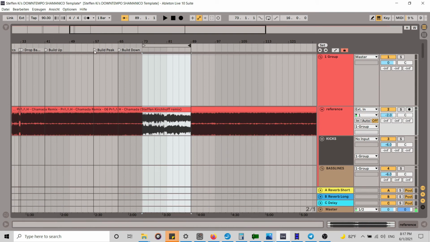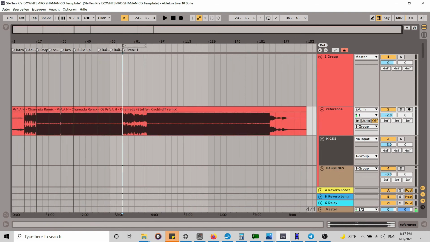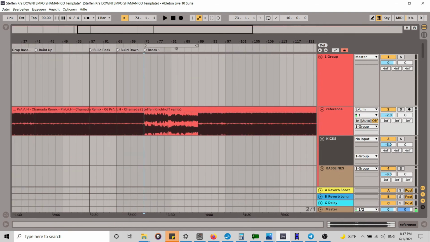So let's have a listen again from the build peak. So this is the peak moment, then we're building down, taking off, and then we're getting into the break, which I can already put a locator here. Break 1, because on this track we only have 1 break. It's interesting. Usually I have 2. This one, it's just 1 break. All right, so from the peak to the break.